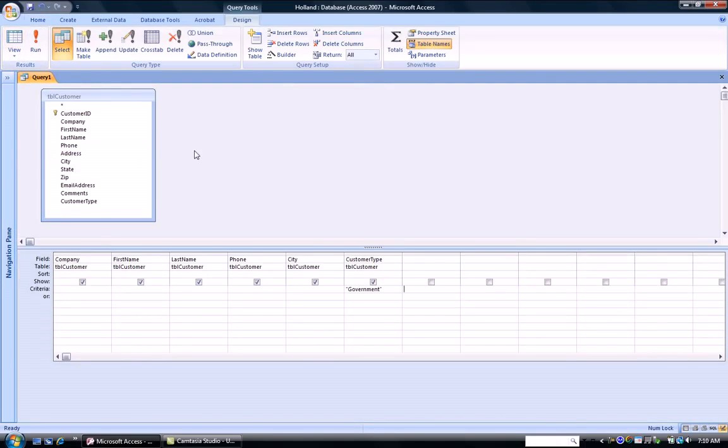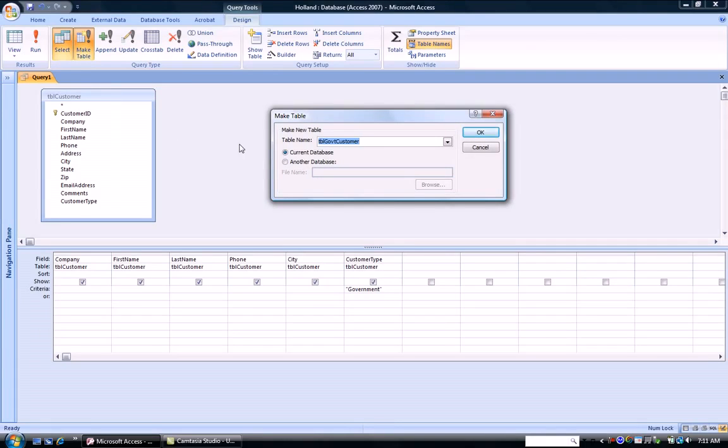So going back to Design View, I know my criteria runs correctly, so now I'm going to choose the query type that says Make Table. When I choose Make Table, the dialog box opens up and I can type in a name, which I already have, which is going to be Table Government Customer.